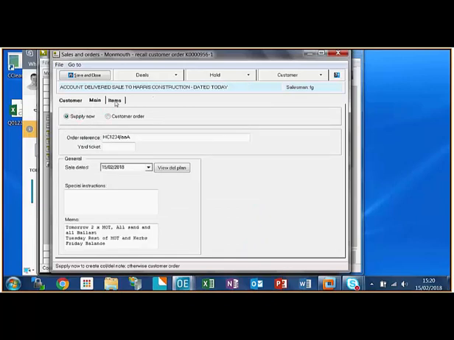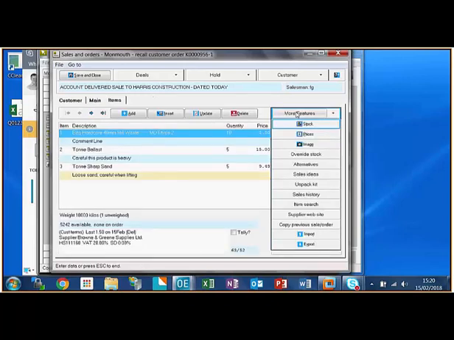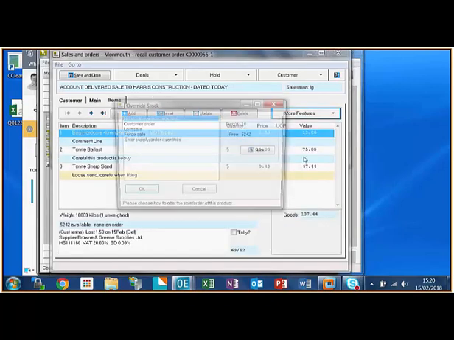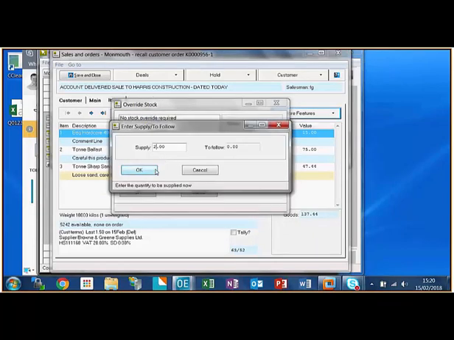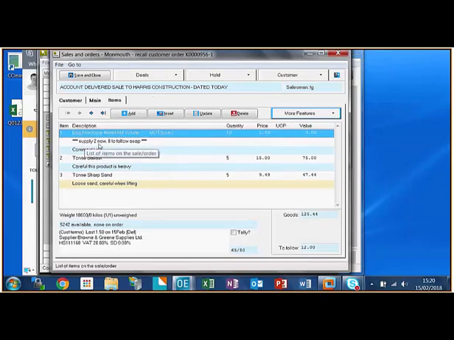If I now go into more features, I can override my stock and choose enter supply stroke order quantities. If I say I'm going to supply 2, as you can see, it says I'm going to supply 2 now and leave 8 on that order. So that's that first delivery. Let's save and close that.